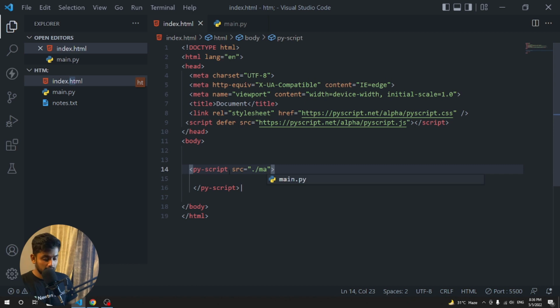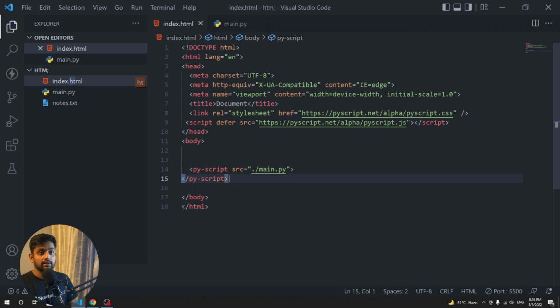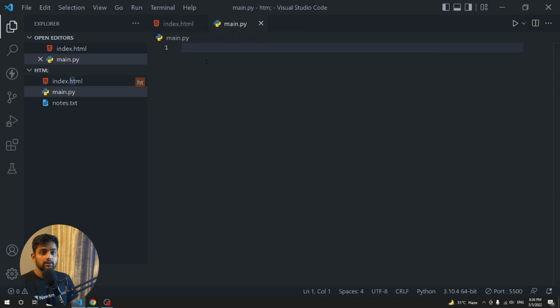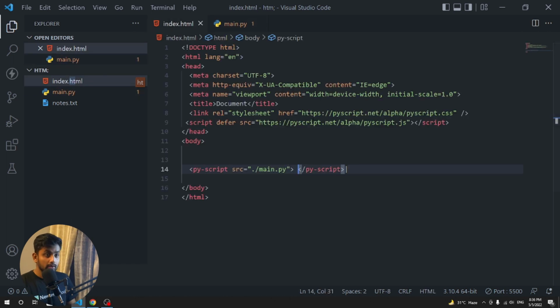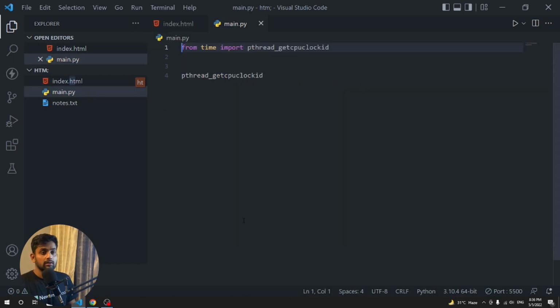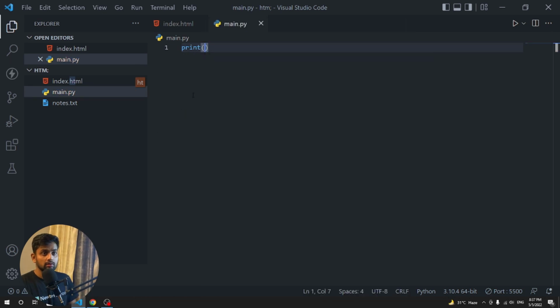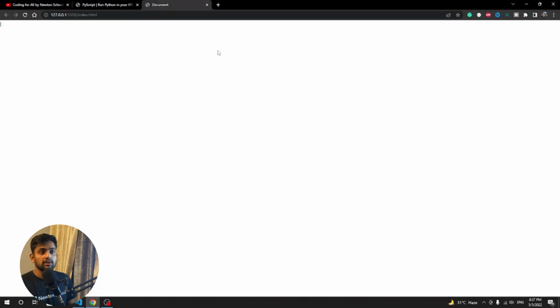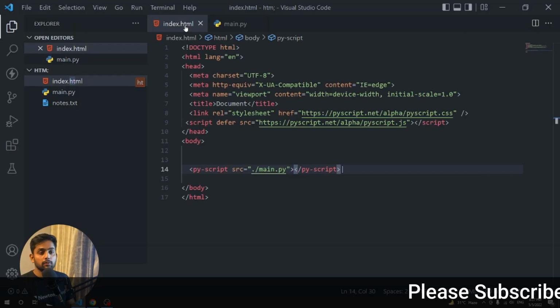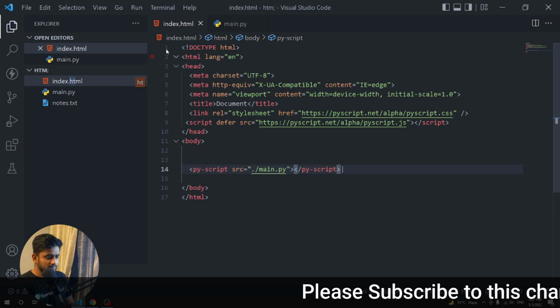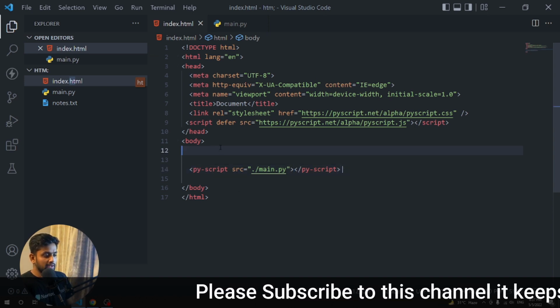Okay, so now your file is injected in this particular area, and when we write something over here, it will reflect. If I type something over here, let's suppose print hello world. Okay, now you can see hello world. So this is how you can inject your PyScript code, or you can say how you can inject your Python code.